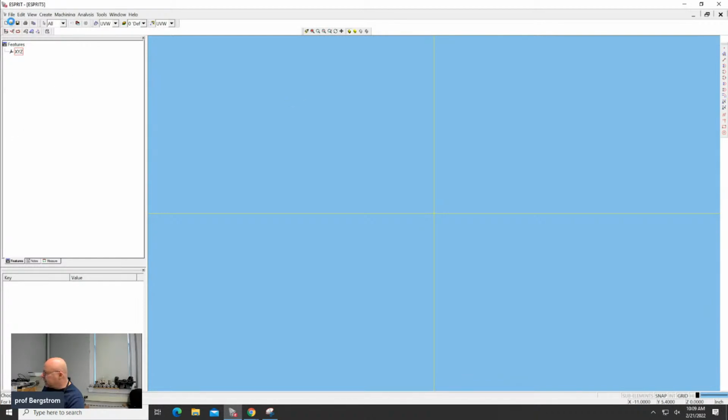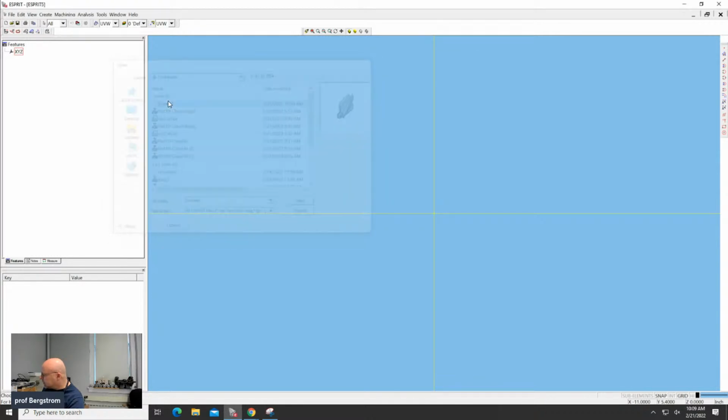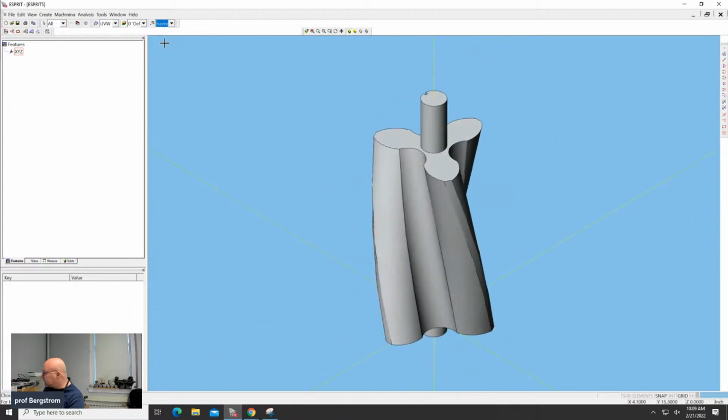So now file open, downloads, quick access, downloads, screw 62, and isometric. Okay. So the first thing we want to do is orient it such that the lathe could touch it.